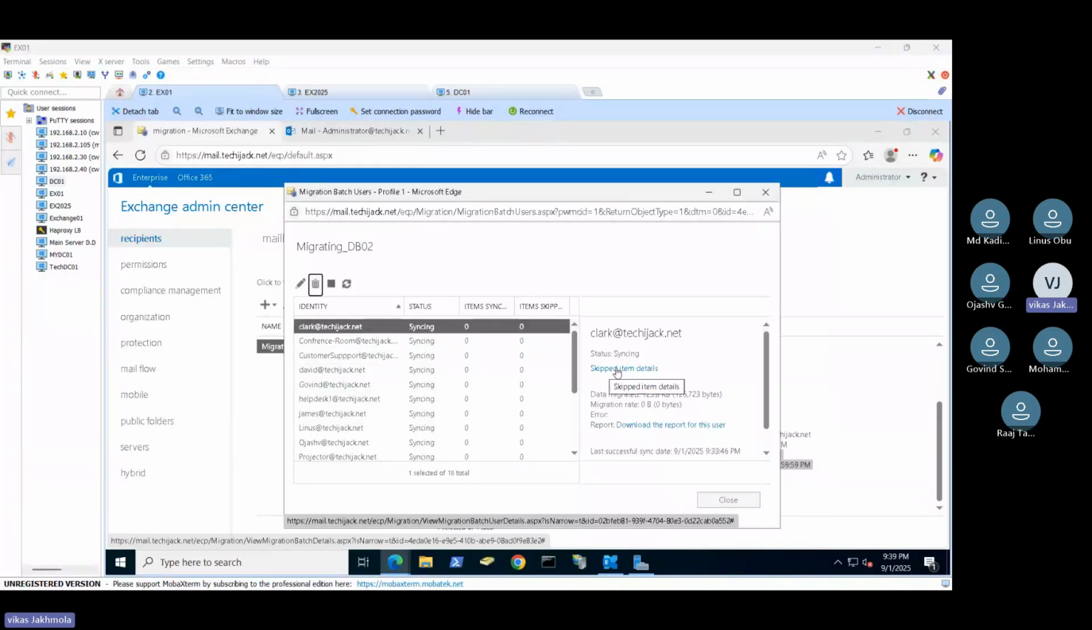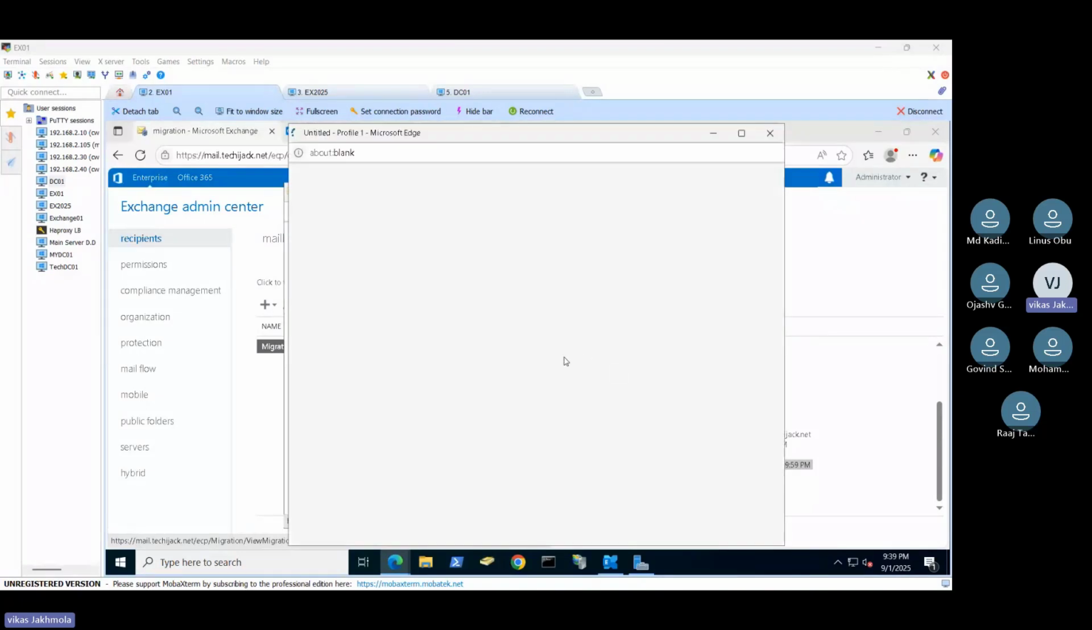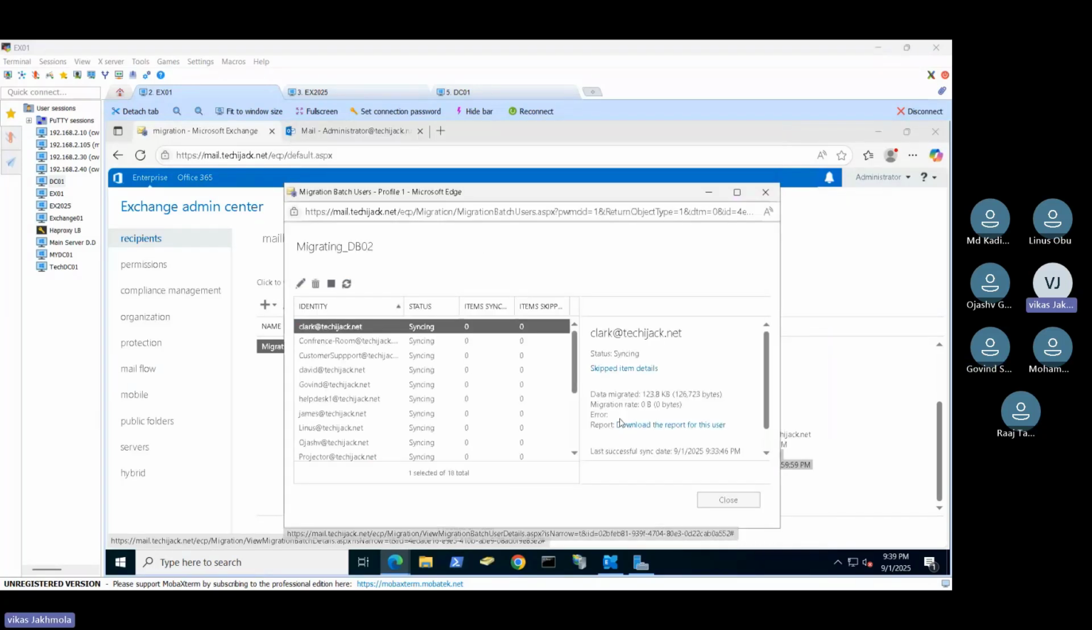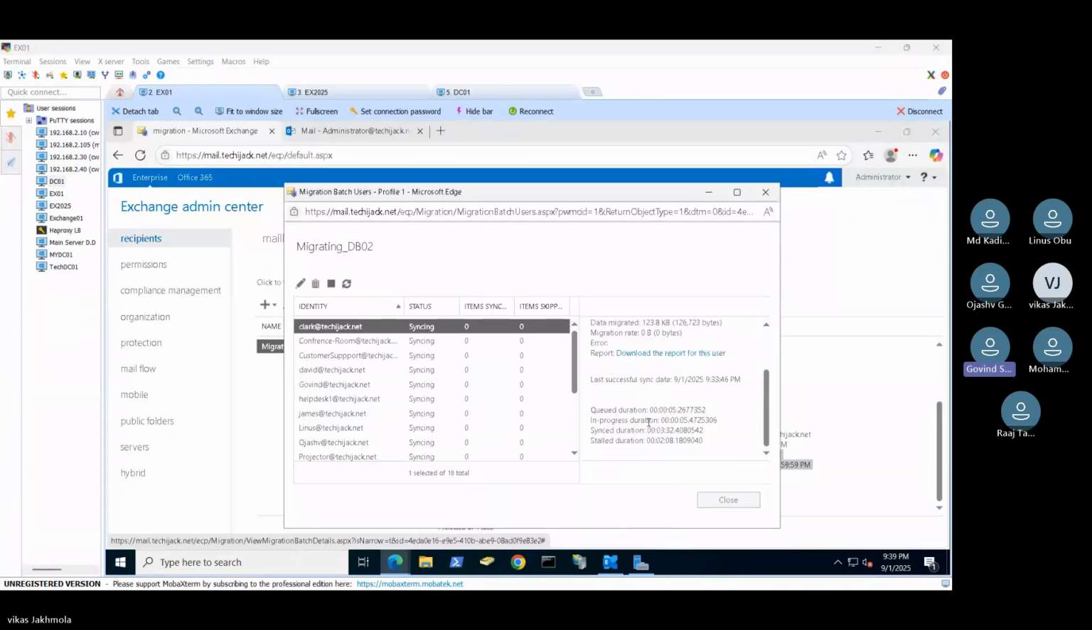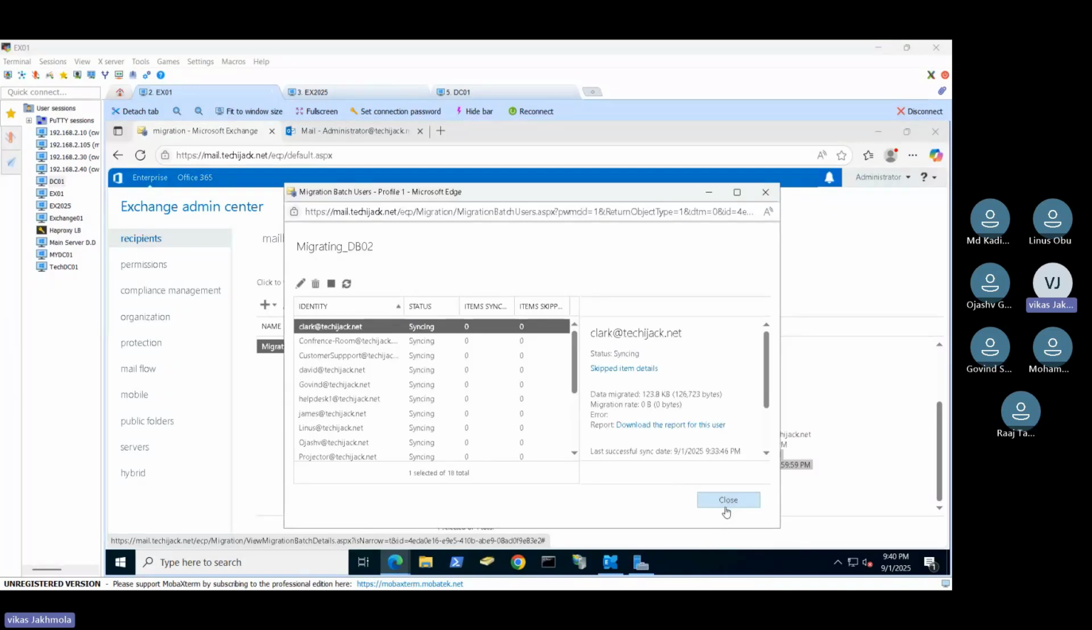Even it's not showing that item synced. You can see the skipped item detail. If any item is skipped, you can check here which item it has skipped. It will show you the skipped item detail here. And once it is completed, you can download the report as well. And here we have more details: in progress, sync duration, stalled duration. So we have to wait for it.